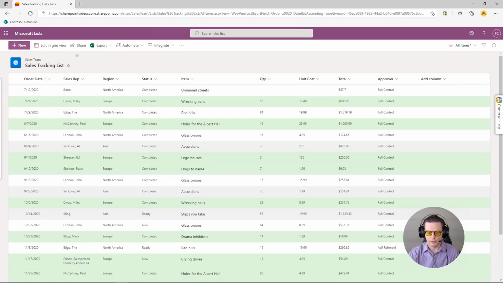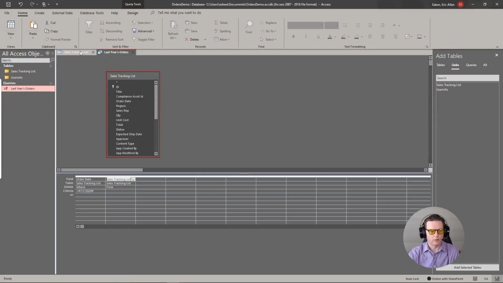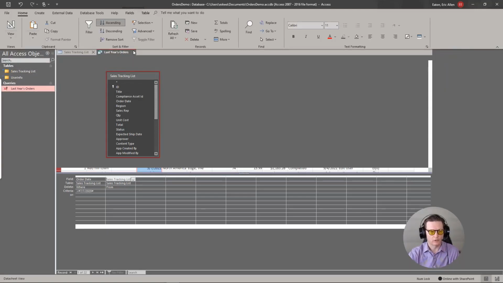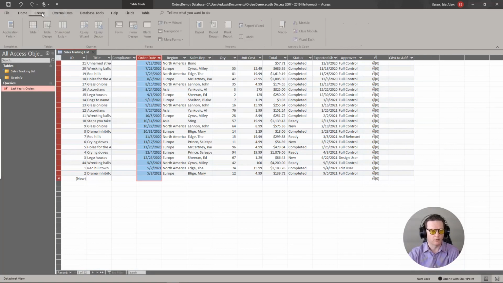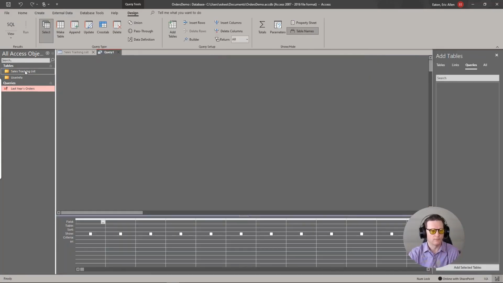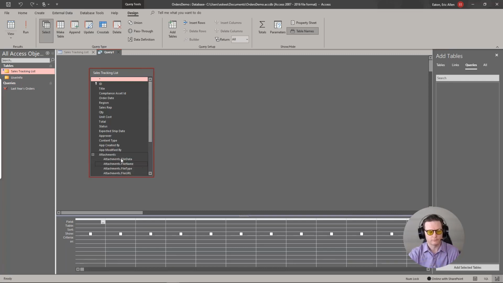Let's look at one other kind of change we could make. Maybe we don't want it to delete records. Maybe what we want to do is change records. So as an example, let's say that I wanted to take all of our records. Let's close this query. Let's make another one. Create a query in Design View. I'm going to put this on the sales tracking list again.